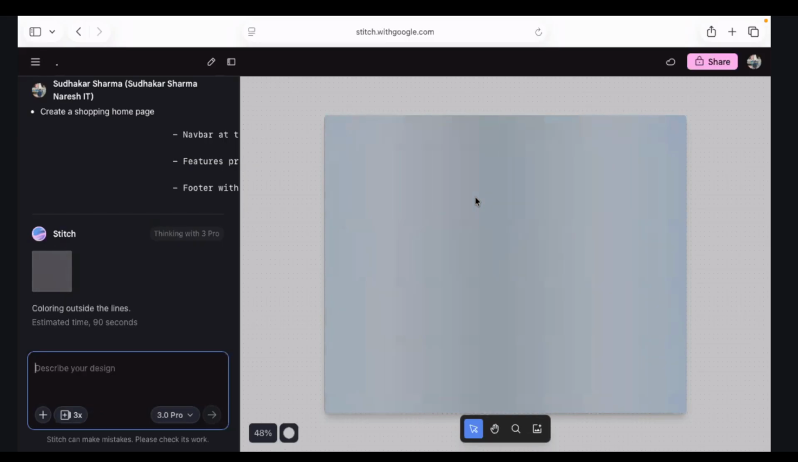It is taking time to generate, and not only that, it will give you some further suggestions. Do you want to add this? Do you want to add that? It will ask you. If you select, it will keep on adding and modifying your page. We can do a lot of modifications to that, and it is taking approximately 70 seconds. Fine.